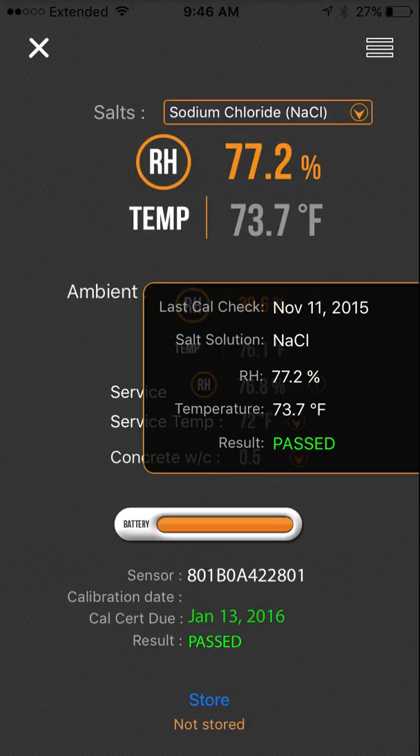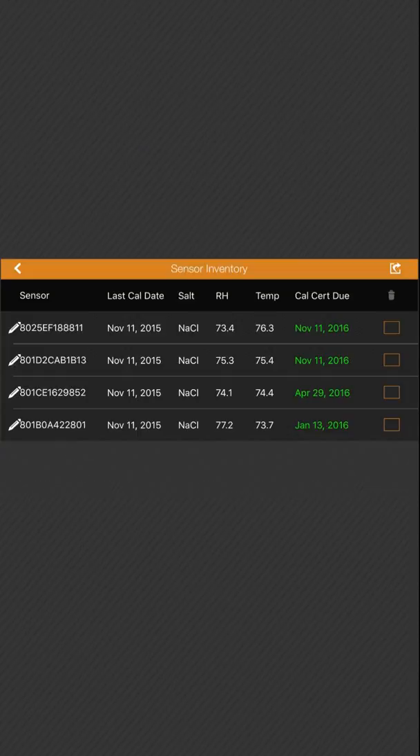In the upper right of the reading screen, there is an icon that when pressed will open up the sensor inventory screen that has data for all known sensors read by this device and DataMaster app. The sensor inventory screen will display a list of sensors that have been read by this mobile device and DataMaster app. It lists the serial number, last CalCheck data, and calibration certification due date.